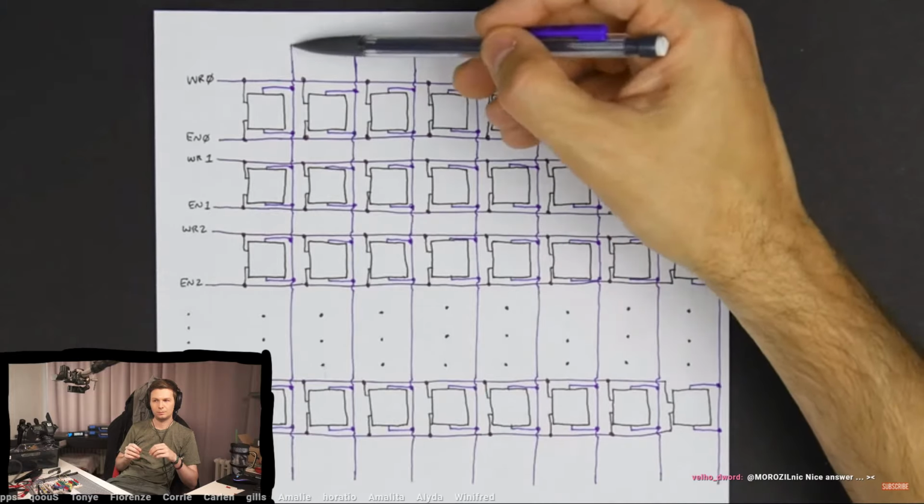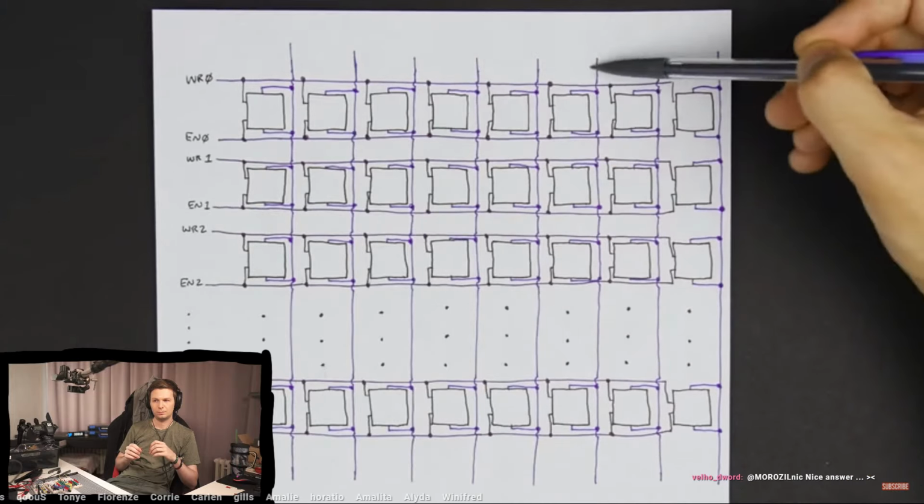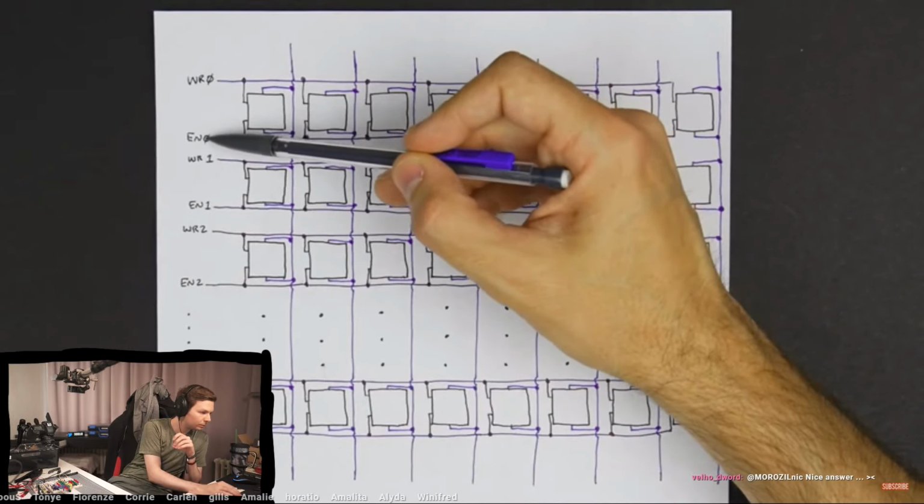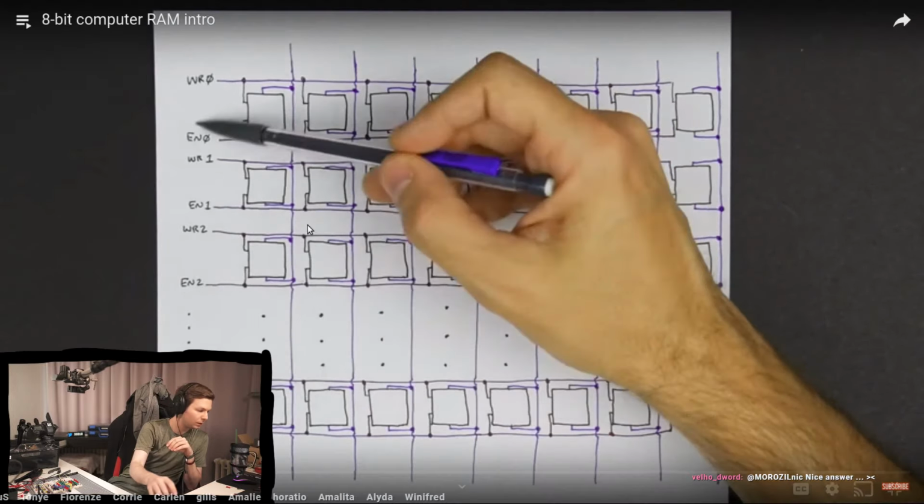And you can see the 8 bits that make up the byte are connected to each of these, and we'd either have one of these enable signals active.